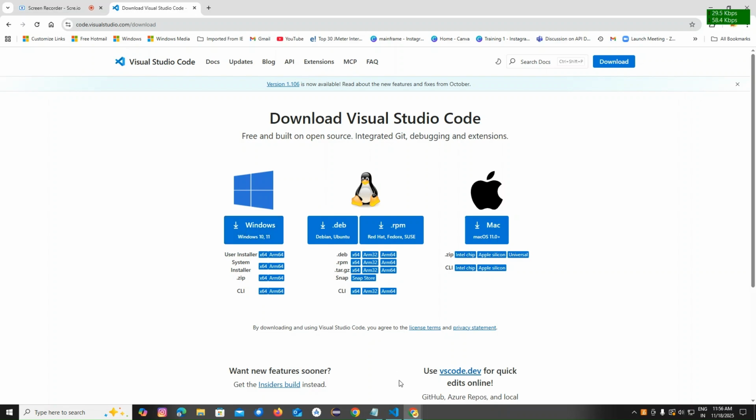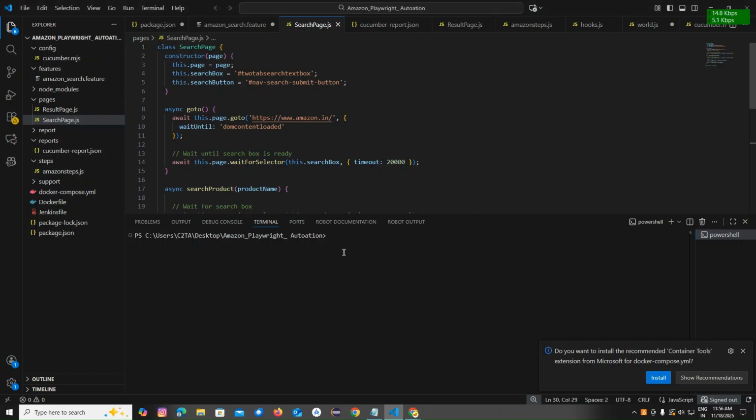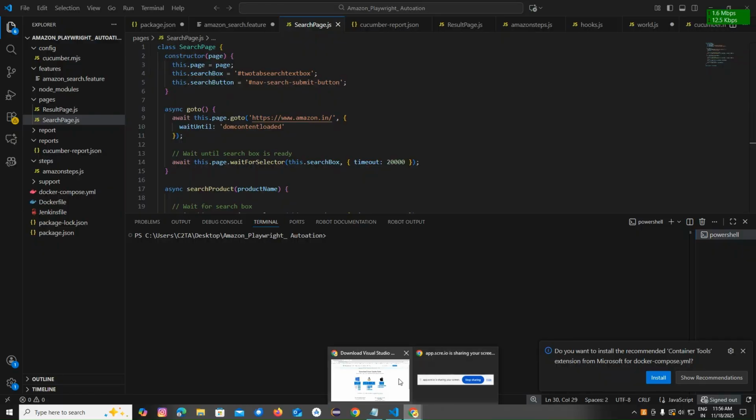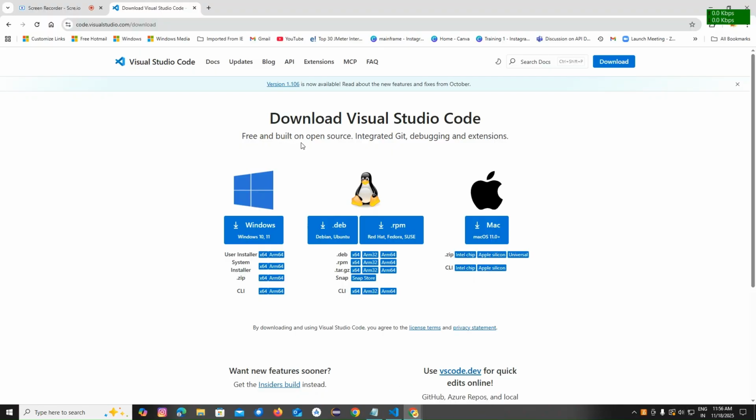Already I have it on my machine. So this is Visual Studio Code. Make sure you download Visual Studio Code on your machine. Go and click download, install the exe, and follow the normal step by step installation instructions and you can download it.